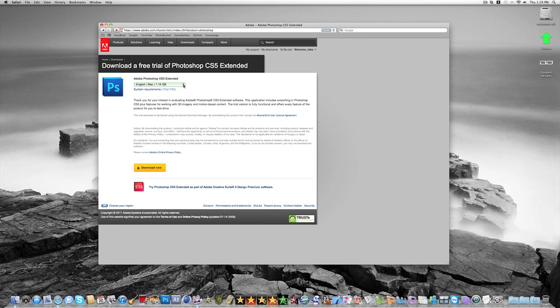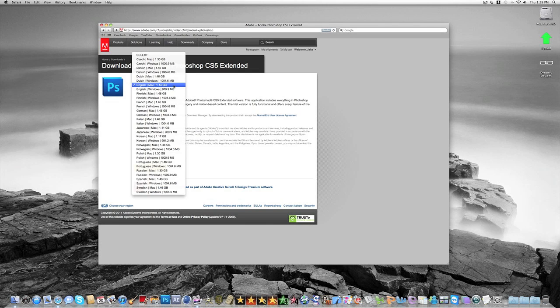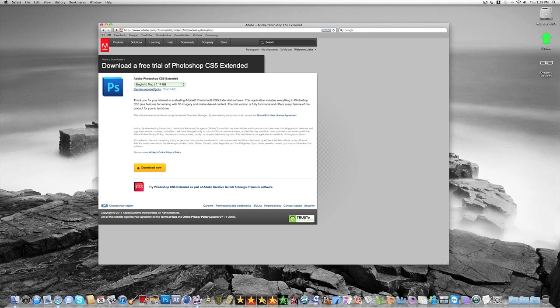Okay. So you're going to click on this little tab. English, Windows, or Mac. I mean, I don't know. You guys could pick whatever language, but I'm guessing it's going to be English, Windows, or Mac. So after you do that, you're going to click on System Requirements.